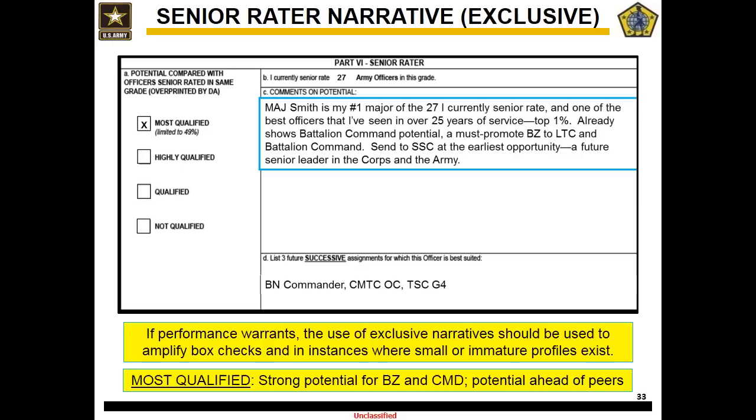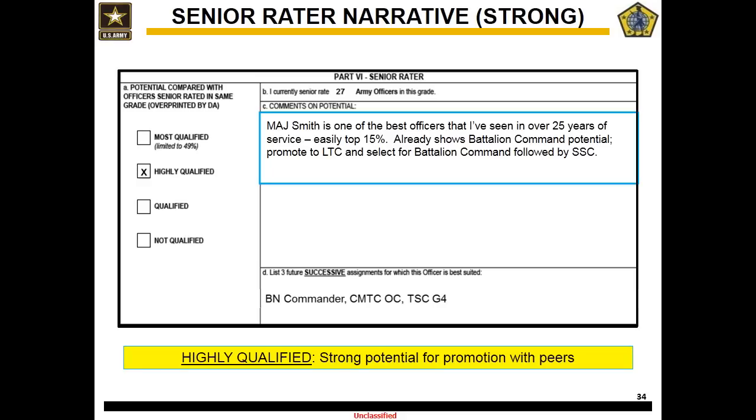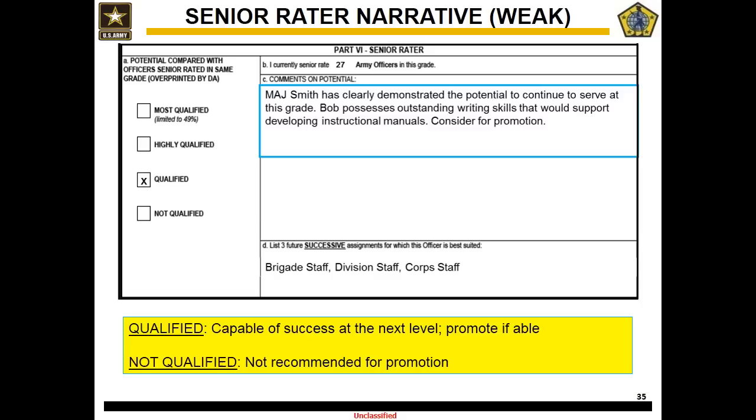Let's take a look at a highly qualified or strong narrative. In this example, the senior rater's narrative identifies this officer as having strong potential for promotion with peers. This is an example of a weak narrative. As you can see in these examples, the effective use of enumeration and quantitative language, or the lack thereof, sends a very clear message to the board.